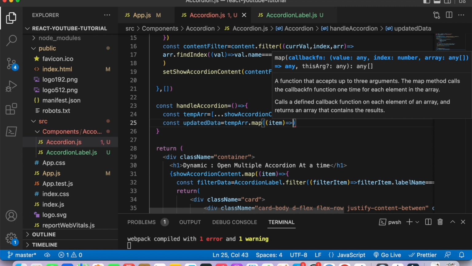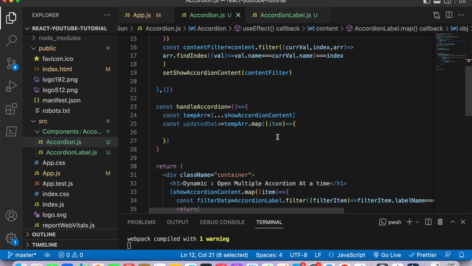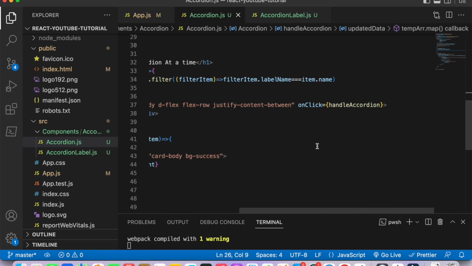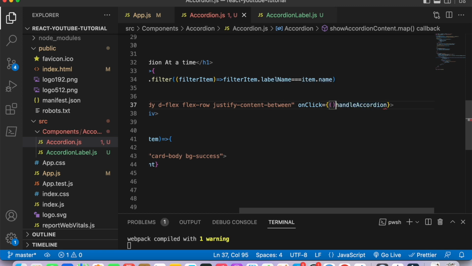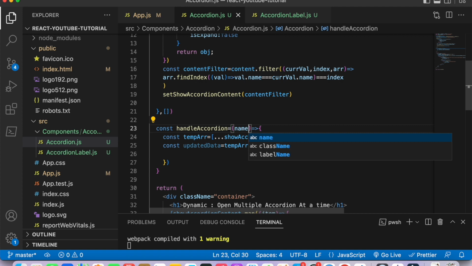Basically here we actually need to update these values accordingly. Like if I'm clicking over the specific label, the is expand value should change. So accordingly, the data of that label should be displayed to us. So here I need to make this handle accordion as a callback in which we will pass item. From this item, we are actually going to take the label name, that is the accordion 1, accordion 2.